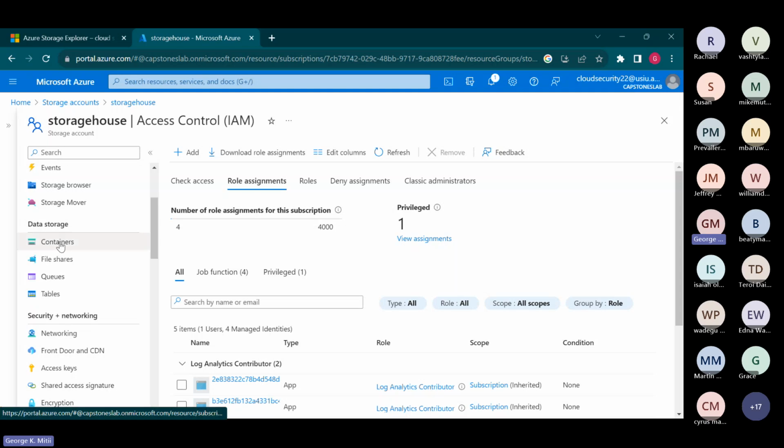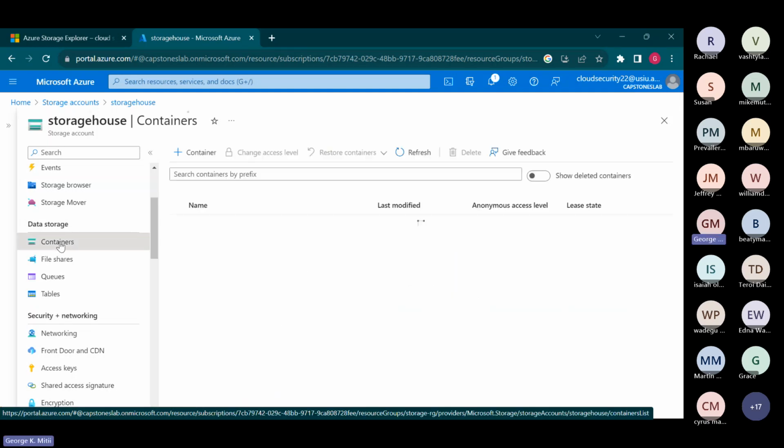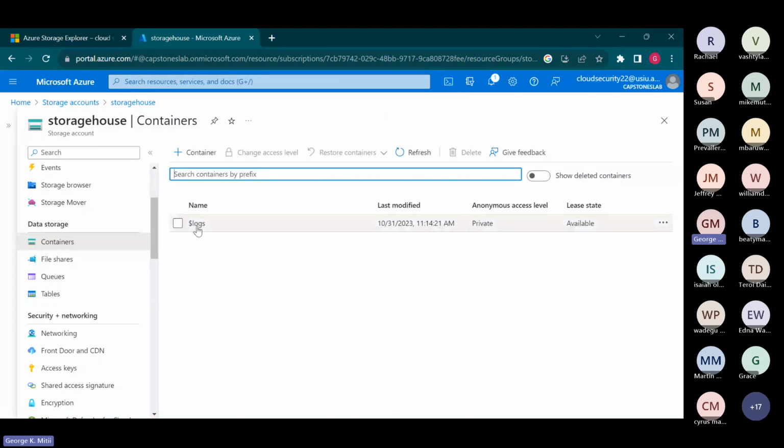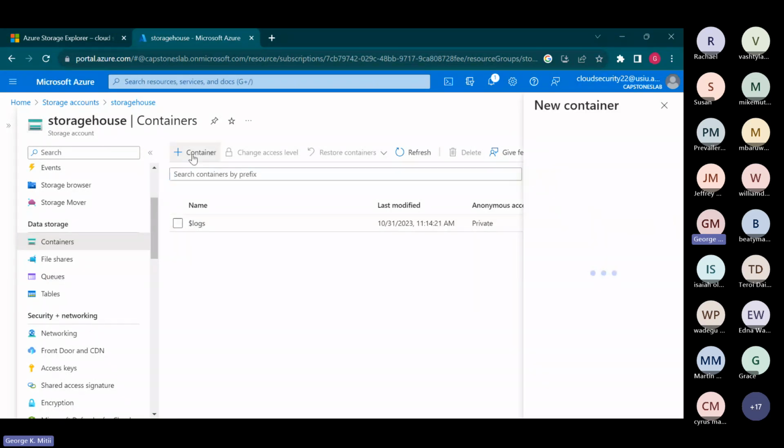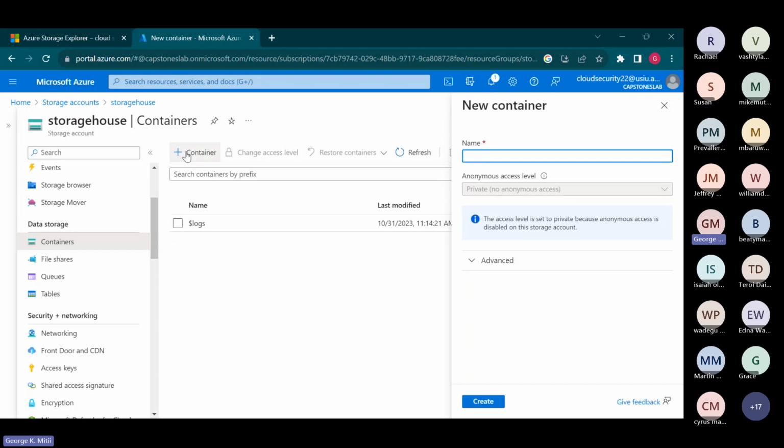If you click on container, currently we only have the log container. We can create new containers from here. So I can just click on create. You click on container, then you can give your container name, something like container A. Let me just name it fully, container 1.